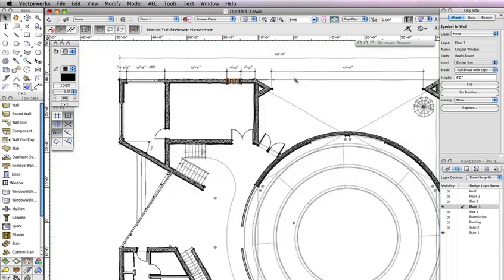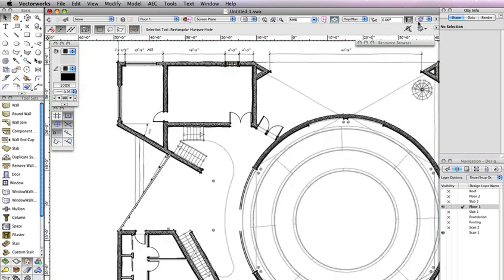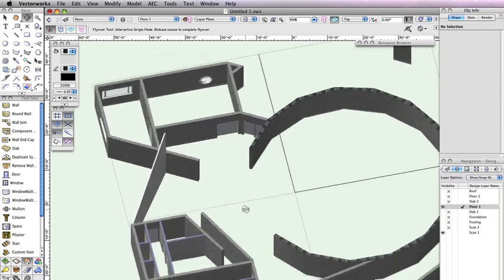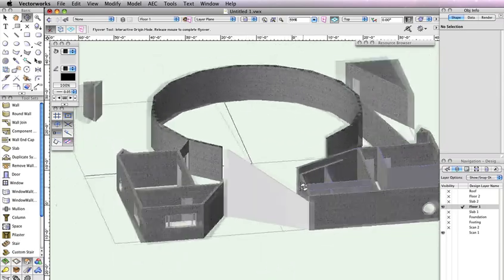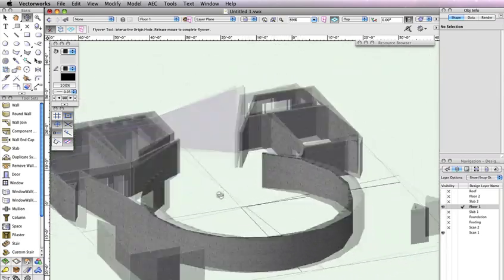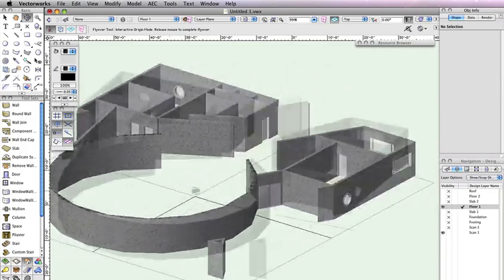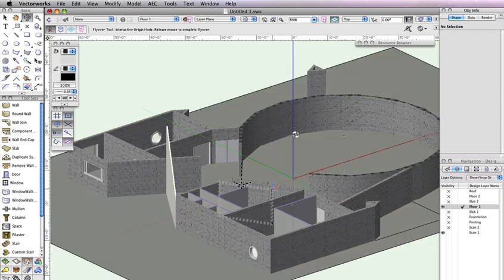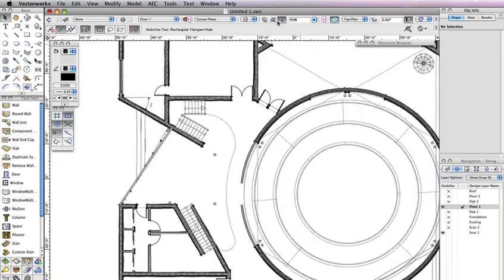Now, let's render in OpenGL and take a look at the model using the flyover tool. There. Now the circular windows are in the correct location. When you're done, return to a top plan view.